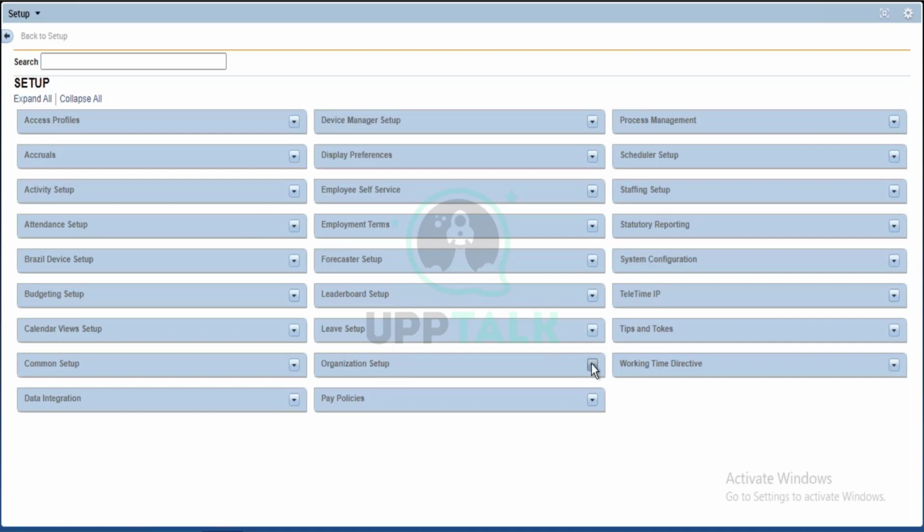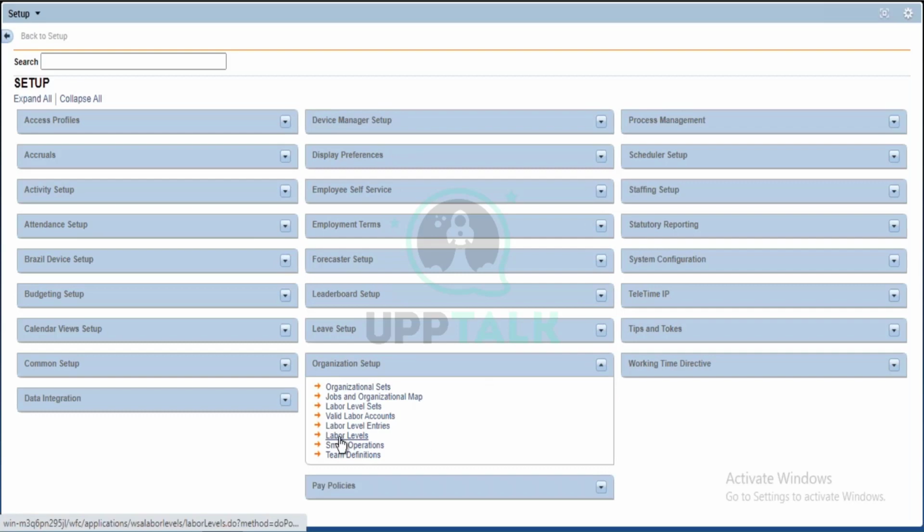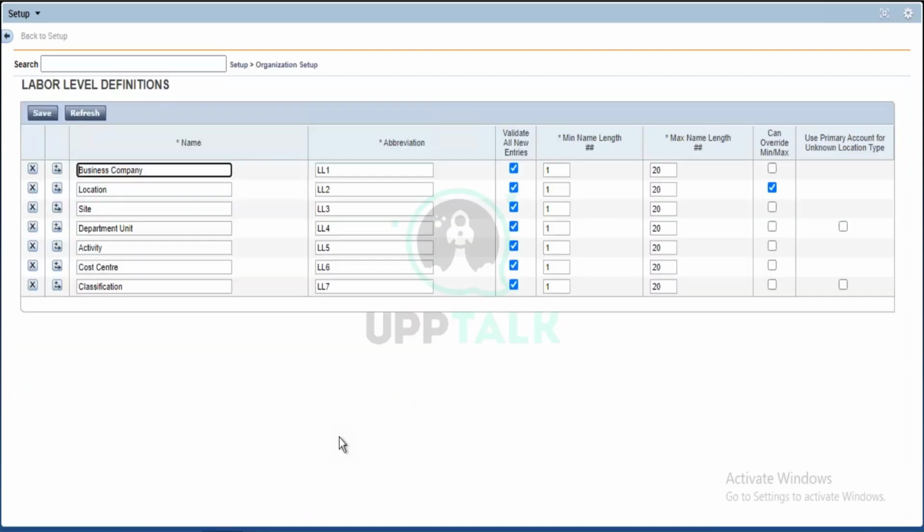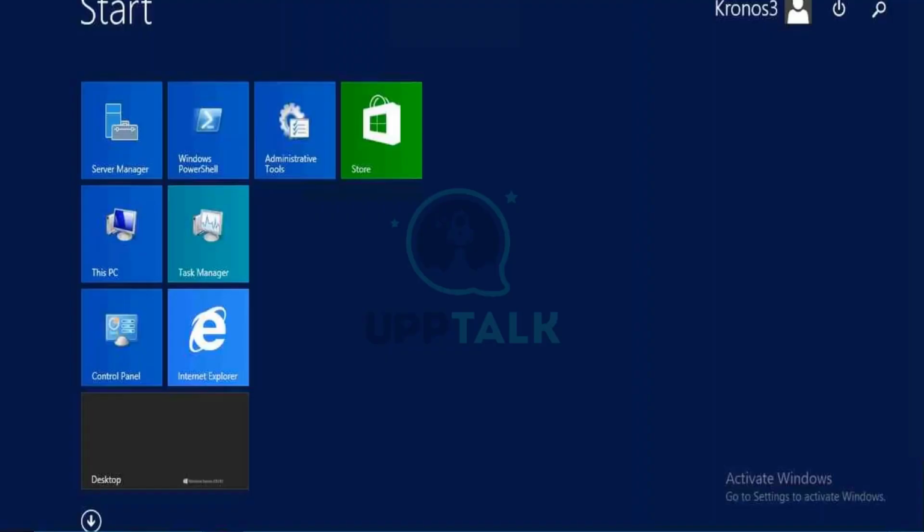So I will get started with labor levels. This is the first thing that you're going to do when you gather your requirements. I have a few labor levels set here, going top to down. My first is business company. This is the root. After this, I'll have location as my second, my third is site, my fourth is department, fifth is activity, and sixth is cost center and classifications.